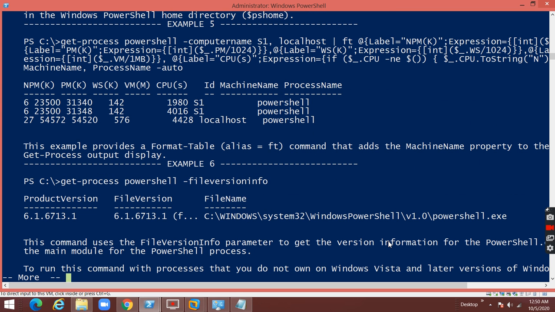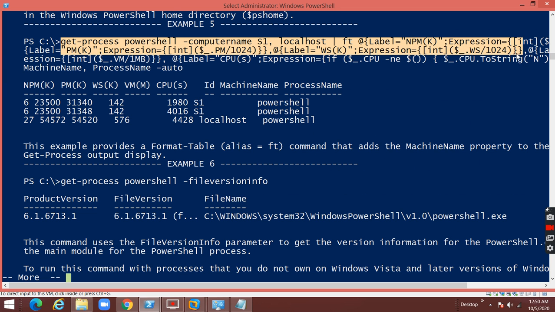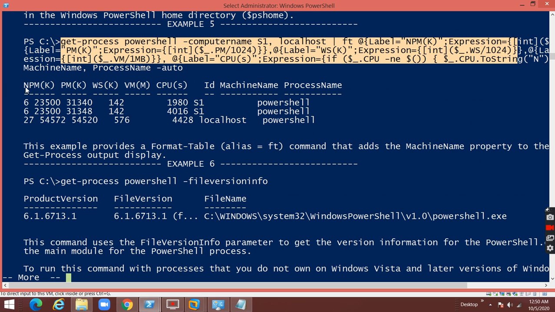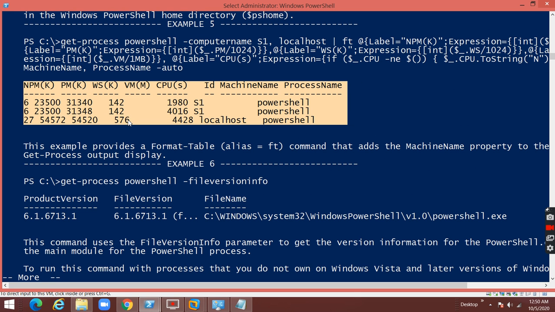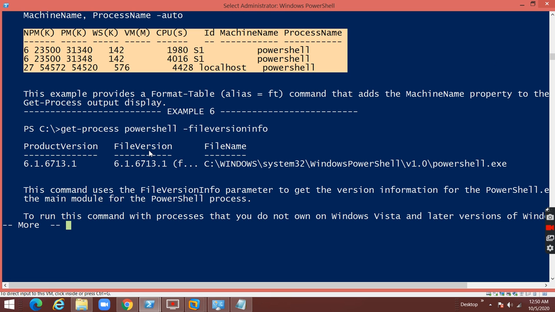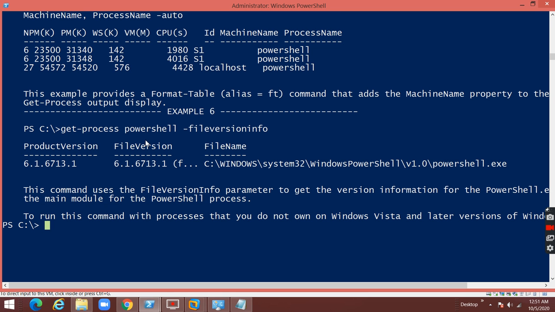And the fifth example, you can have multiple parameters. So you can add all the information. This is one, so it will display like this. So PowerShell is running with parameters NPM, PM, WS, VM, CPU. So you can verify all this. And another example, Get-Process PowerShell -FileVersionInfo. If you want to verify the file version of the application which is running as a process, you can verify with Get-Process PowerShell. So if you want to verify, we can verify.